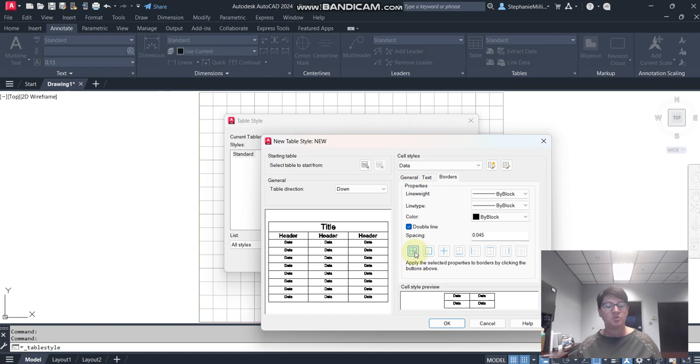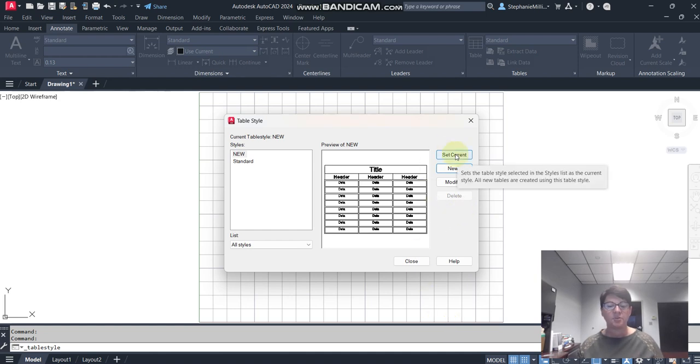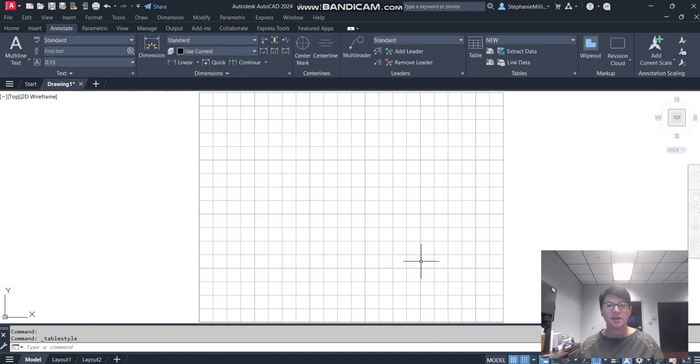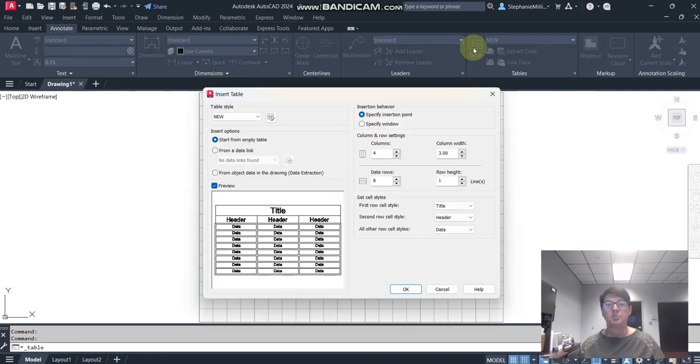You can change out, just like in Microsoft or an Excel product, you can have different ways you want it outlined. I could do all bottom lines. I could do all left lines. So changing that format of your table. Say OK, I'll set that one to my current style and close that. Now I click on the table itself. I'm using new style. I'm going to start from an empty table, so I have nothing I'm linking. Again, that's more advanced.